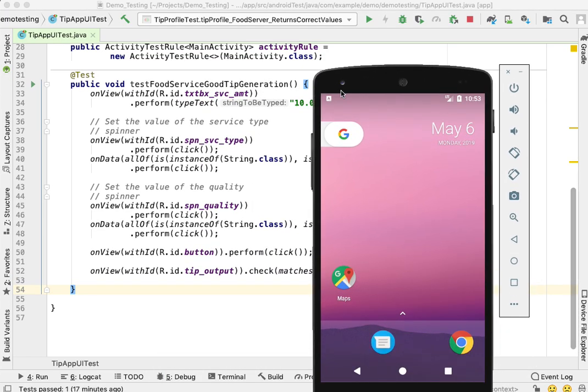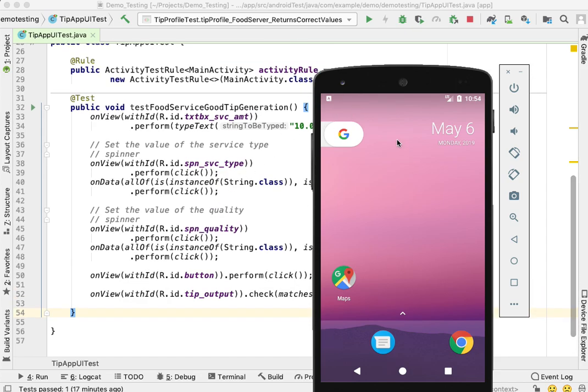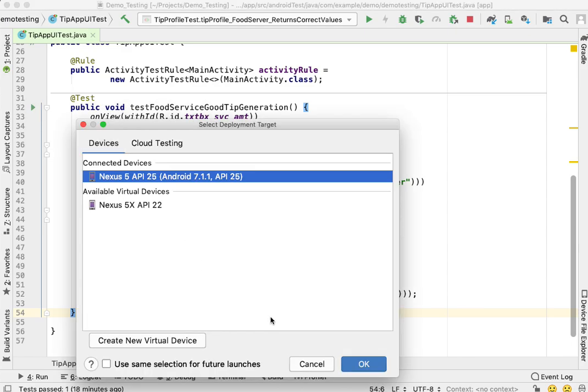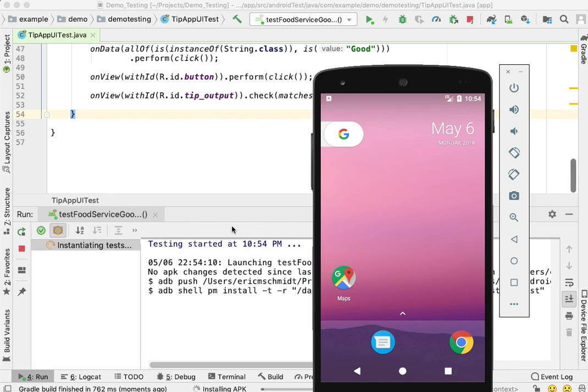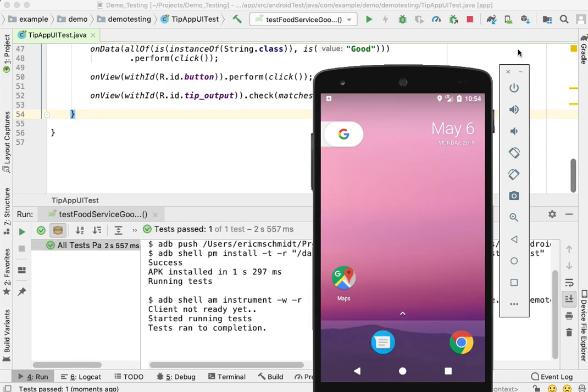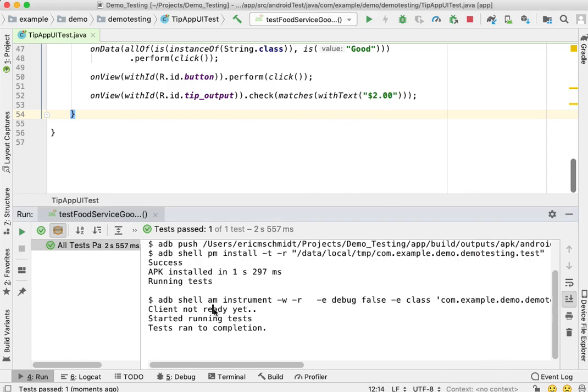And because, like I said, this is a UI test, we're actually going to watch the test do its thing right here on our emulator. We're going to select our emulator, start running, and then it passes. And that's an Espresso test.